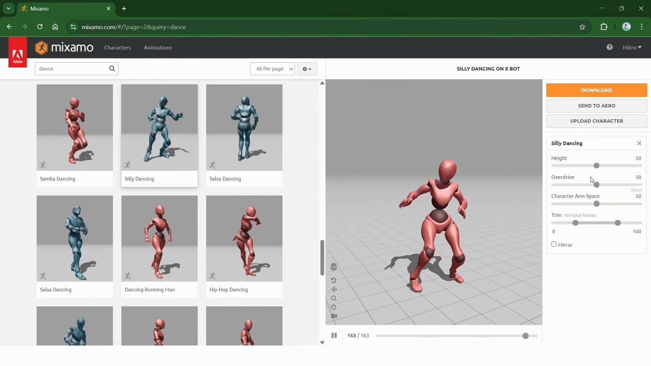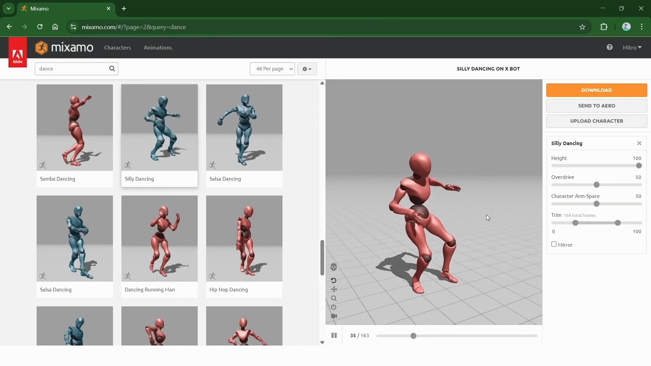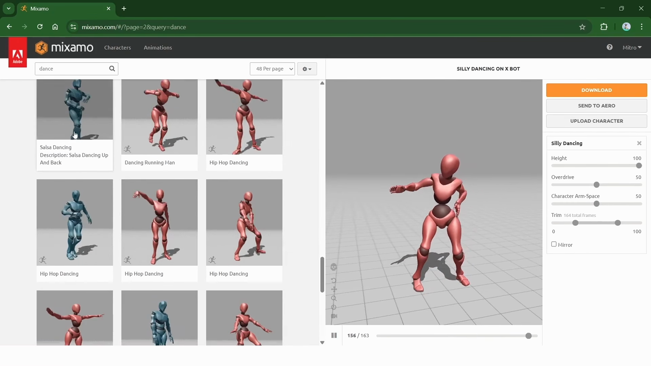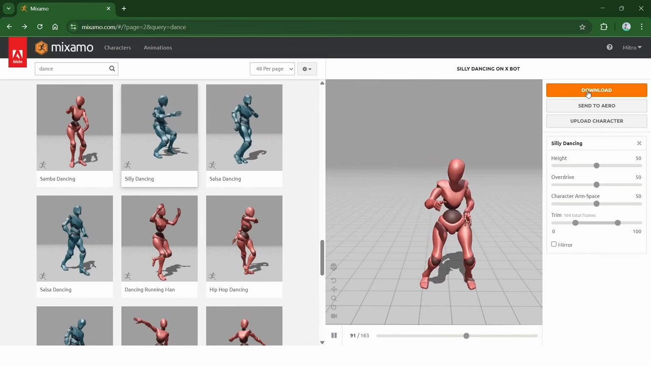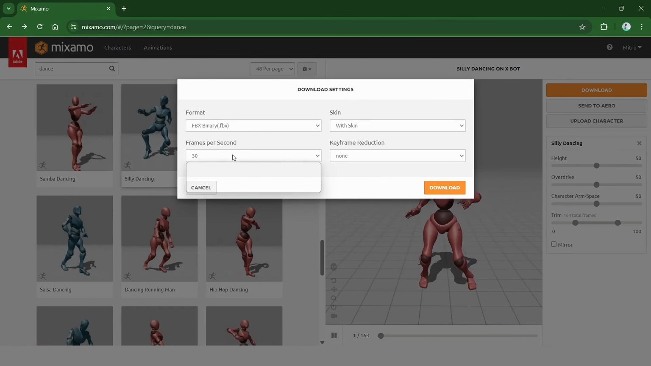By adjusting the sliders, we can already see that the animation is suitable, and in general, it can be downloaded and uploaded to the project. To do this, you need to click the download button on the right. A small window will pop up, which contains various parameters with which the animation will be saved.